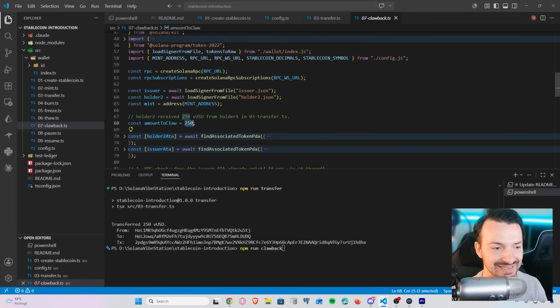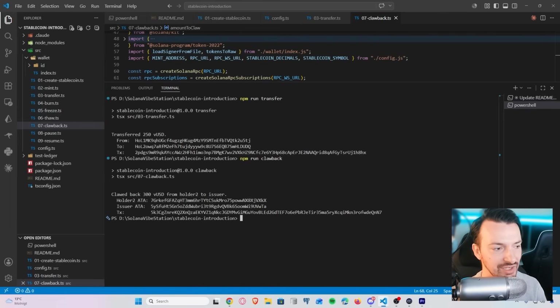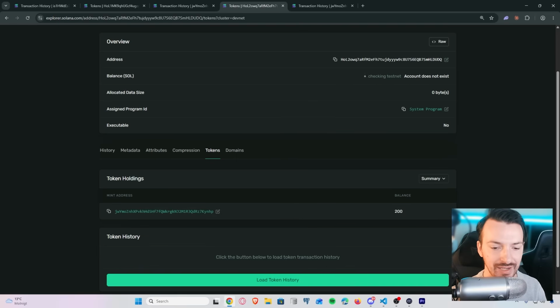So the amount, instead of 250, let's do 300. We save that, and then npm run clawback. This will take away these tokens from that actual holder 2 account. So if we go back now and we refresh this page, you will see that we no longer have this 500, but we have 200 tokens.